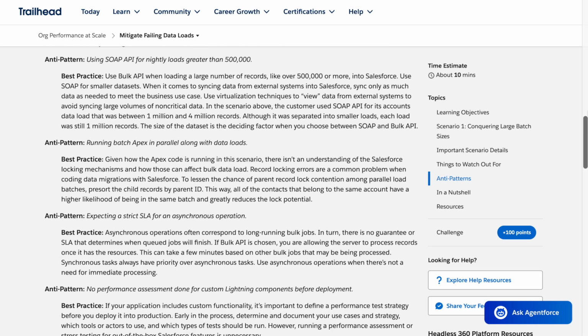Anti-pattern. Using SOAP API for nightly loads greater than 500,000. Best practice. Use Bulk API when loading a large number of records, like over 500,000 or more, into Salesforce. Use SOAP for smaller datasets. When it comes to syncing data from external systems into Salesforce, sync only as much data as needed to meet the business use case.